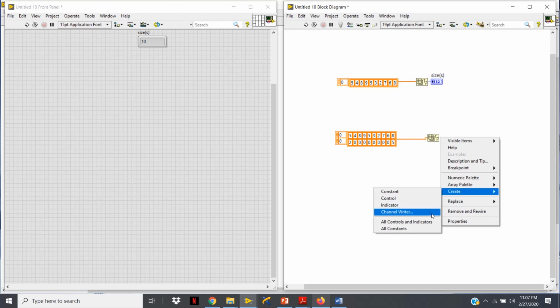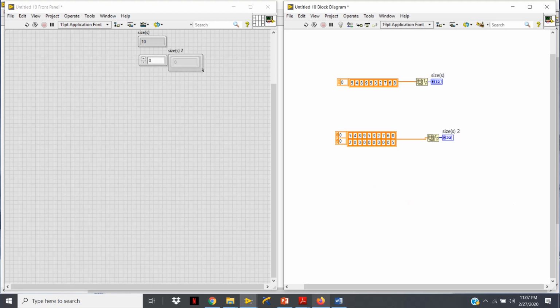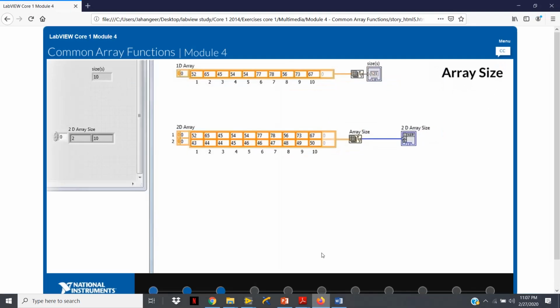Create an indicator here. Create, enter. This, you see, is a 2 by 10 matrix. The size is 2 rows and 10 columns. Alright. So this is the function of array size, that it returns the number of elements in the array.